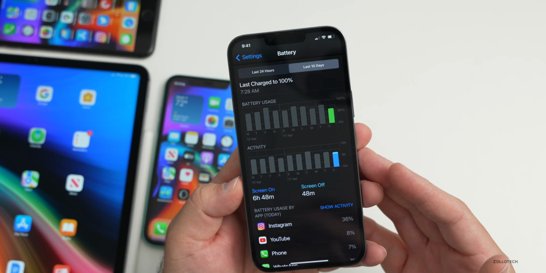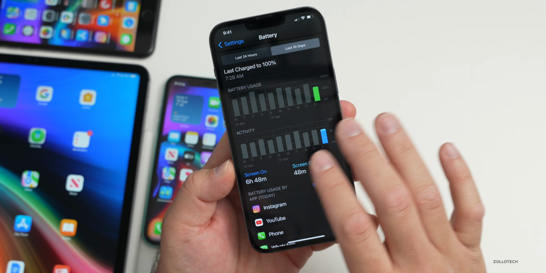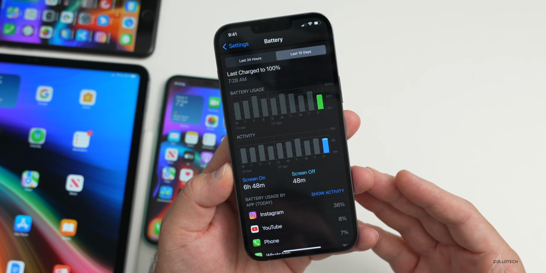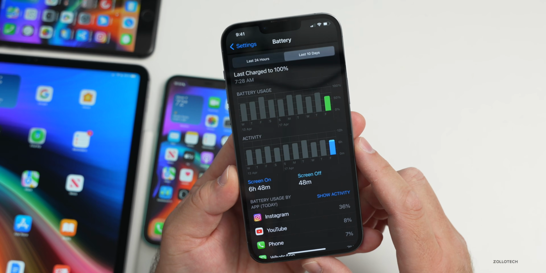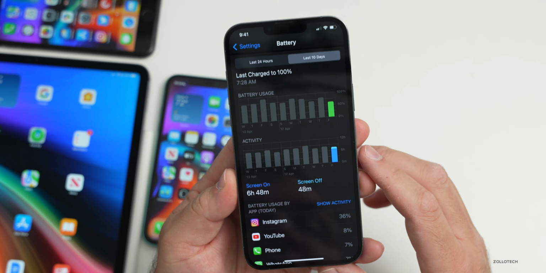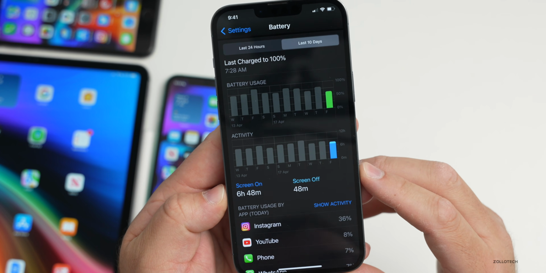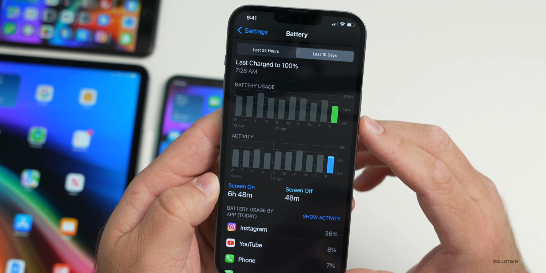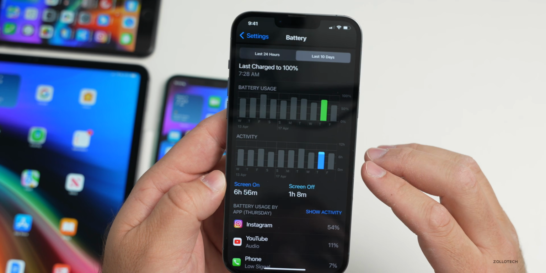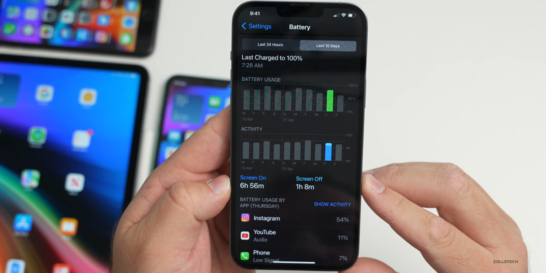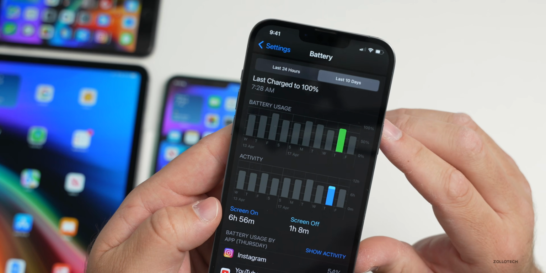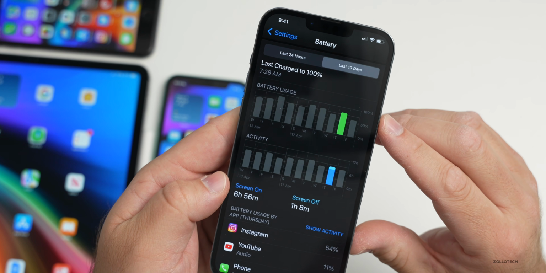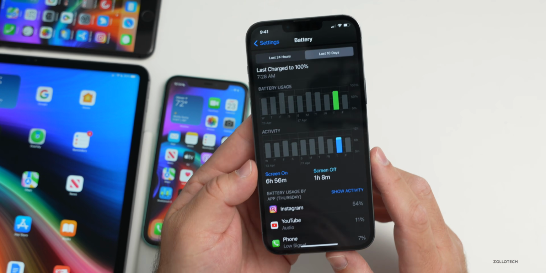Now, if you want to send in your battery life, I need similar screenshots to this, and I'll just choose them randomly if I get a bunch of them. But this was sent in by Abhishek on an iPhone 11 Pro Max, and you'll see yesterday he had 6 hours and 48 minutes of screen on time, 48 minutes of screen off time, and used about 60% of his battery life. The day before, 6 hours and 56 minutes of screen on time. So he used only, well, about 80% of his battery life. So pretty good.